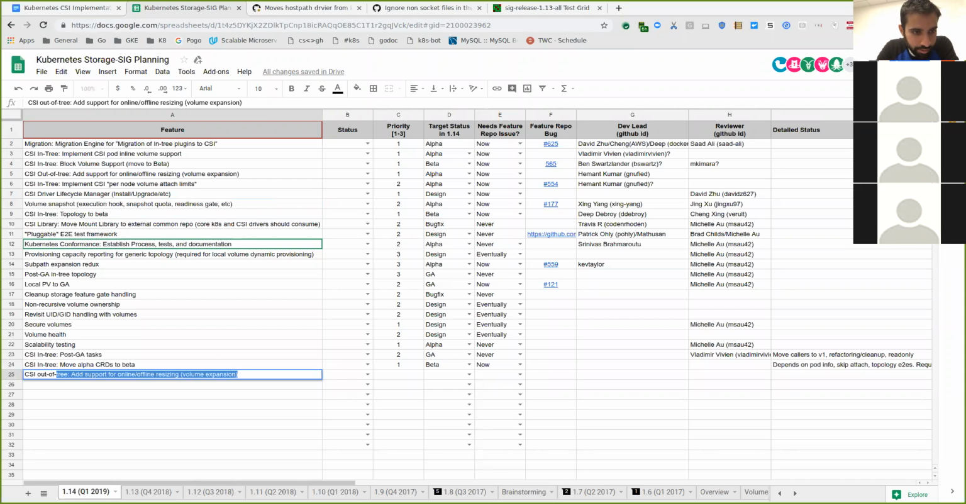CSI out of tree: automate CI, or automate sidecar release and test process.